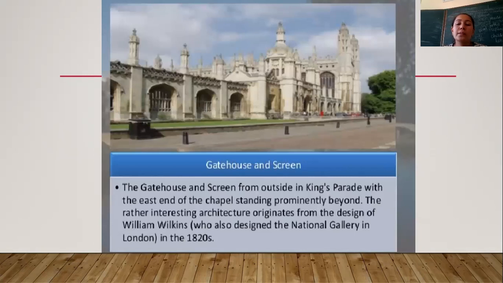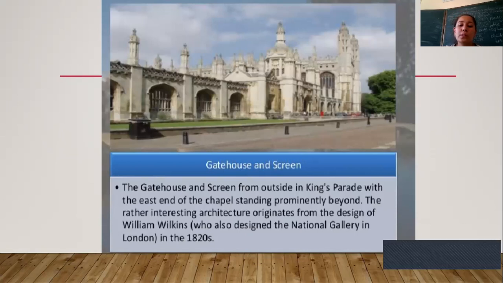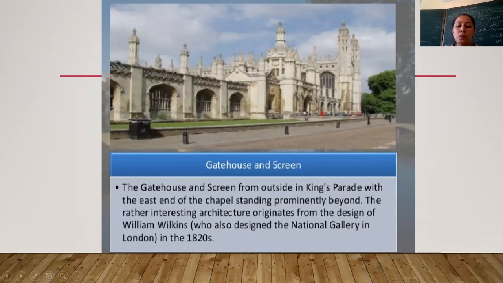And here is the picture of the Gatehouse. So the gatehouse and screen from outside in King's Parade, with the east end of the chapel standing prominently beyond. The rather interesting architecture originates from the design of William Wilkins, who also designed the National Gallery in London in the 1820s.